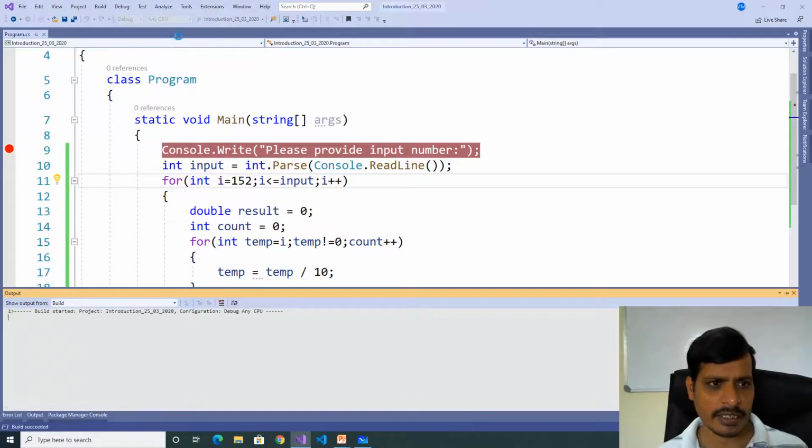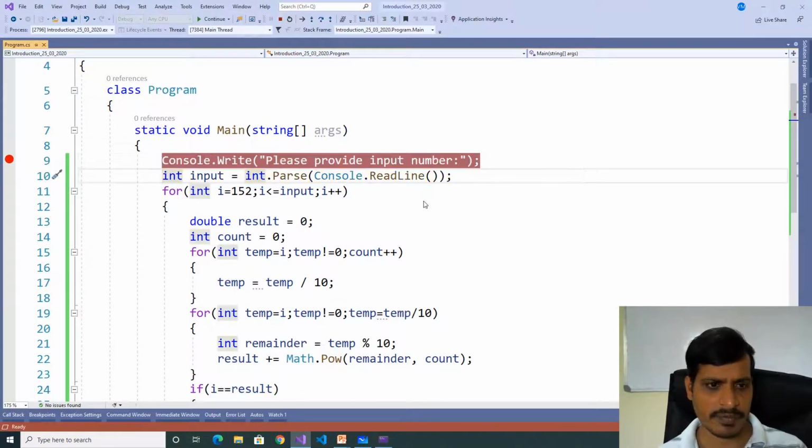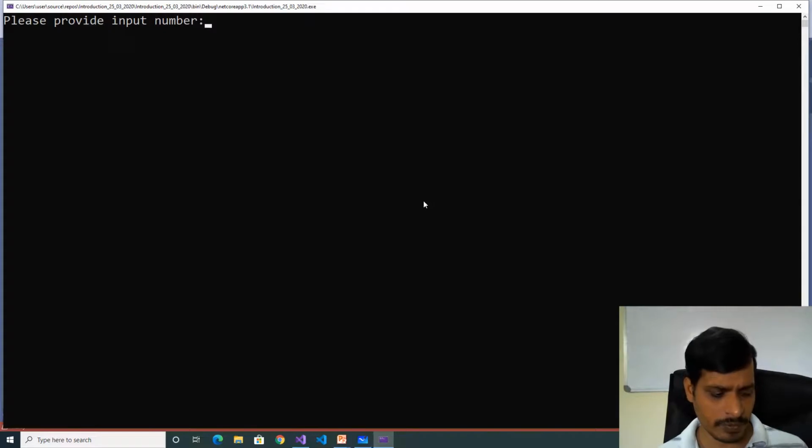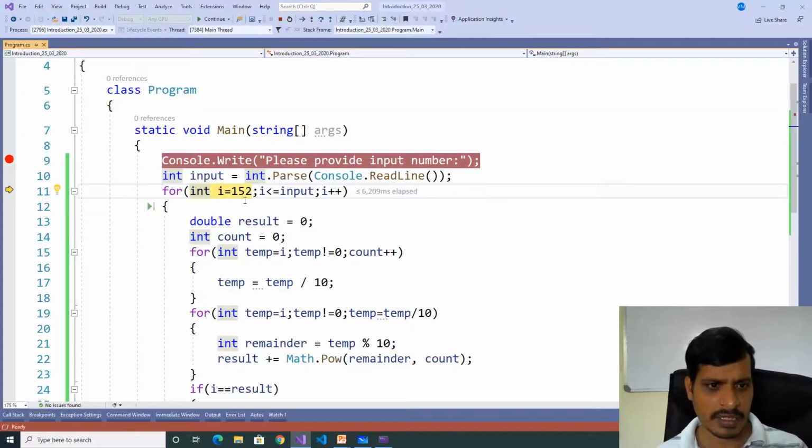Click on Start Debugging, F11, read input 1000, enter. Here i is equal to 152, 152 less than 1000, true. Here i is equal to 152, 152 assigned to the temporary variable. Now temp is equal to 152, 152 not equal to 0, true.